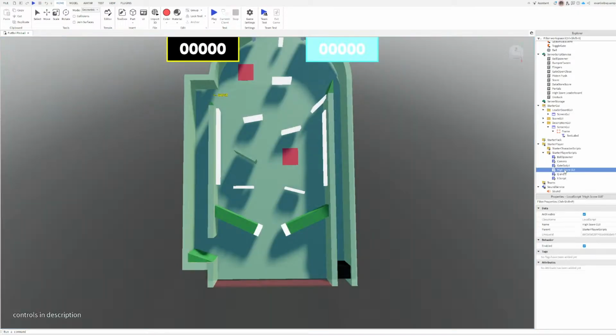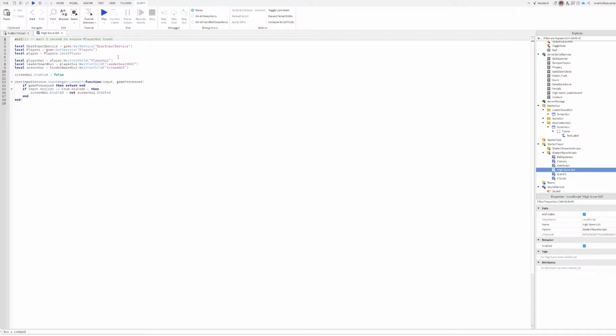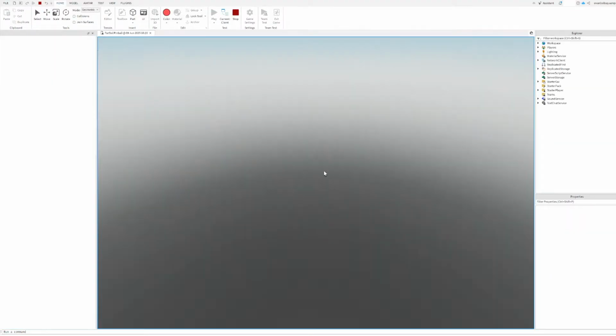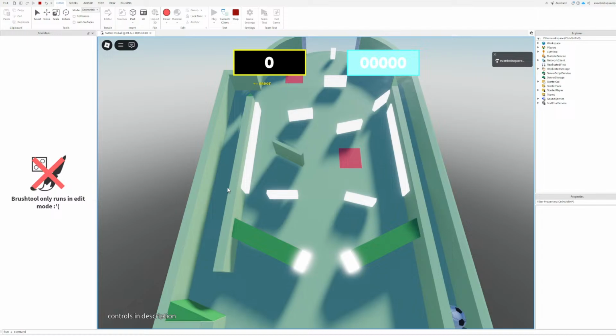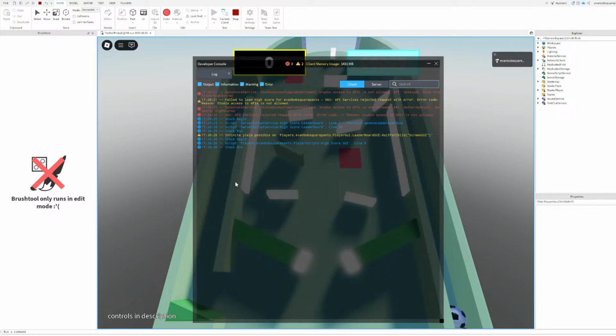So high score GUI. It uses wait for child for all of these, but it specifically doesn't like this one. Did I spell it wrong or something? Leaderboard GUI. Oh, it's a capital B. That probably fixes it. Let's see. Still doesn't show up when I press L. Oh my god. Different infinite yield possible.